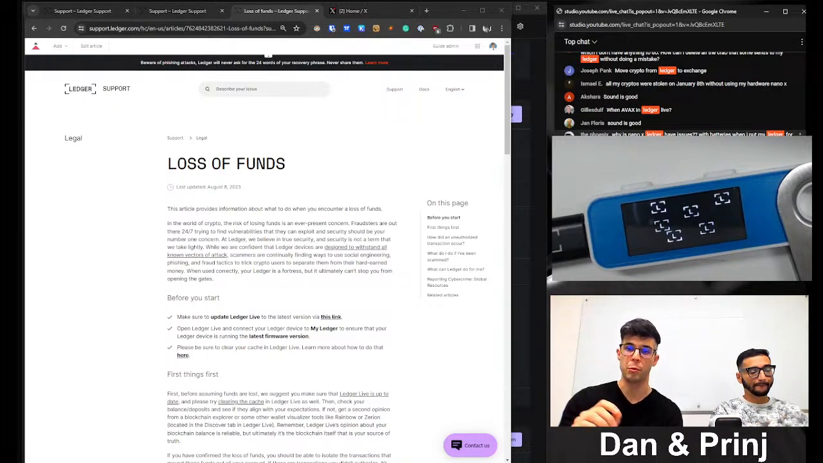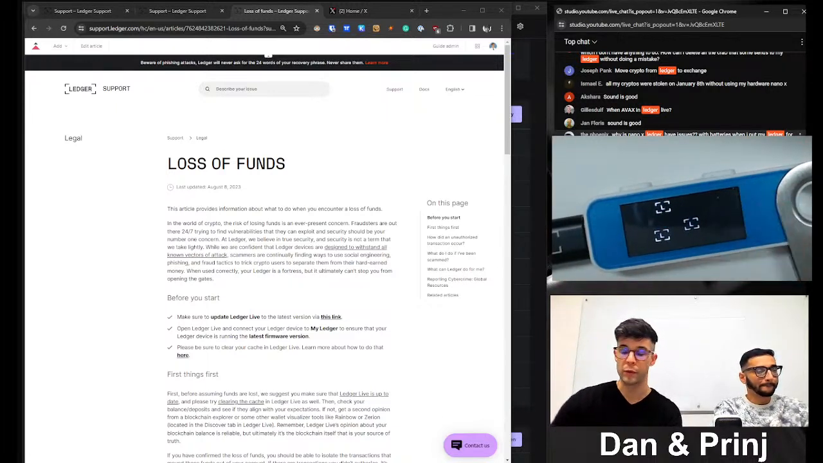The words actually represent your private keys. If you give your private keys to someone, they'll be able to access your funds even if they don't have access to the physical device.